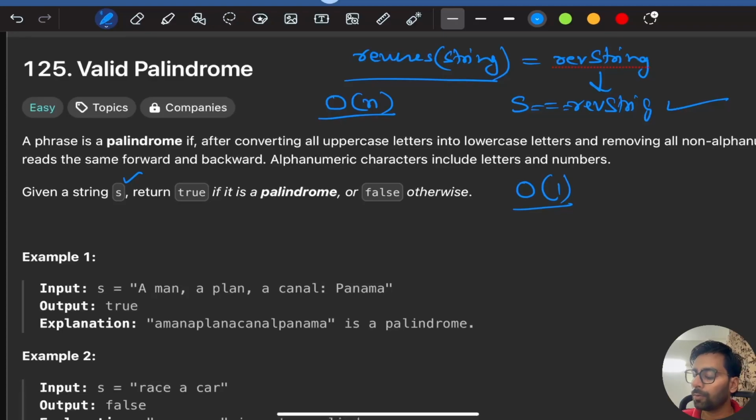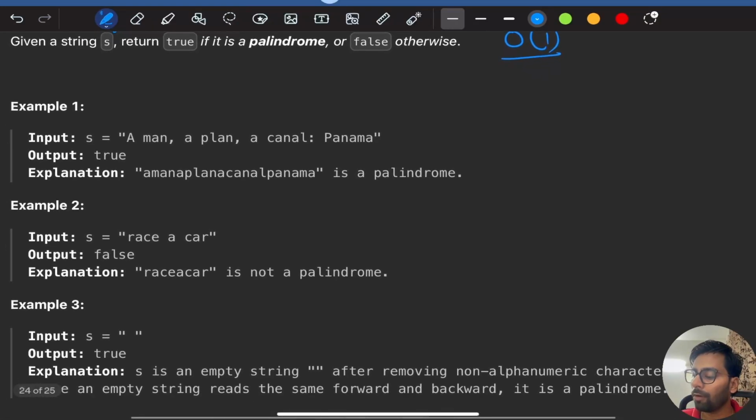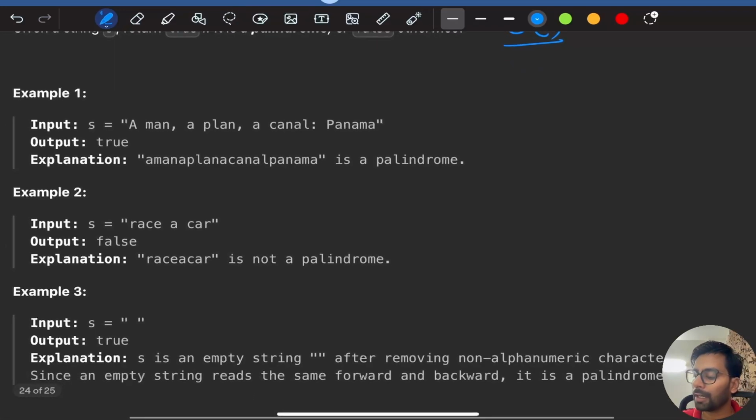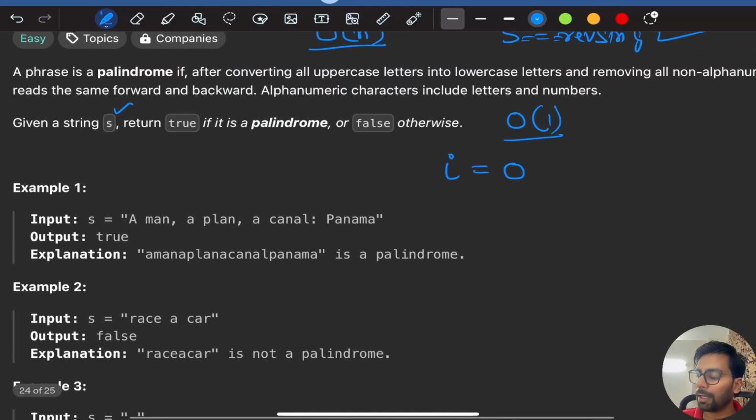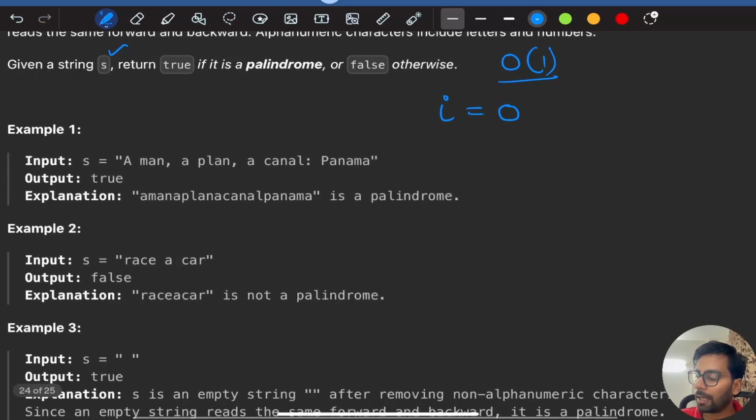So what we can do in that case is, instead of taking a new string, take two pointers: i, which will start from the left of the string, and j, which will start at the end index of the string, so a.length minus 1. For example, if I take the same example of madam, I will start from index 0 and j will start from this index.